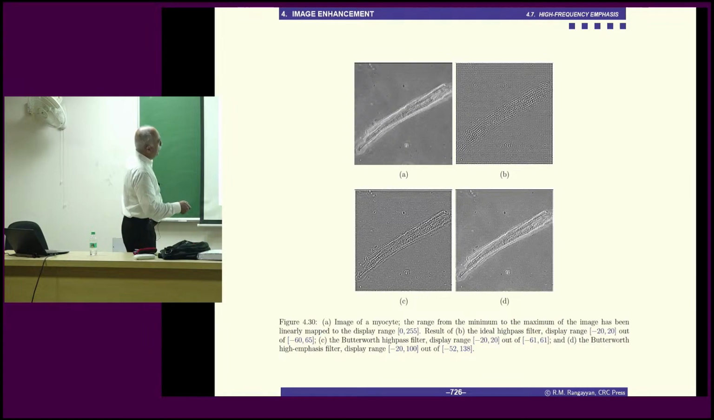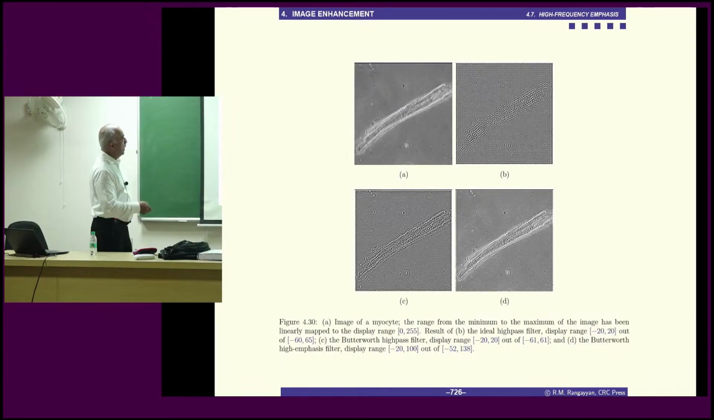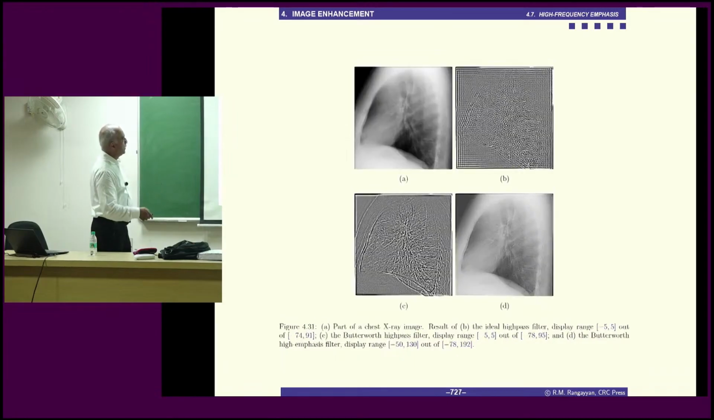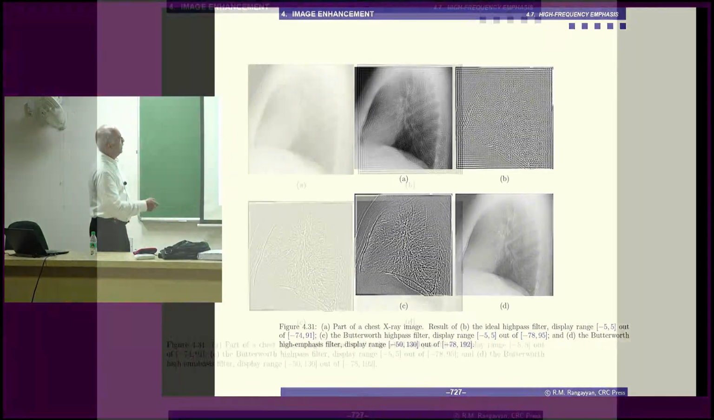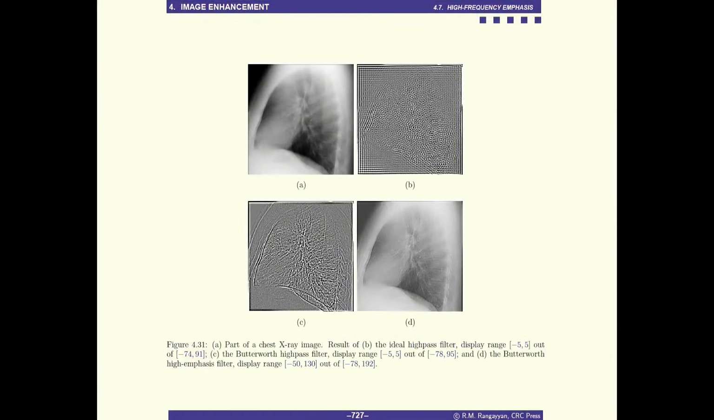This is that myocyte image. This is quite good actually. High frequency emphasis has sharpened some details. The ringing artifact has ruined this. Output of the ideal high pass. Here too, ringing artifact. I should also say there is ringing artifact from the edges because I zero padded.